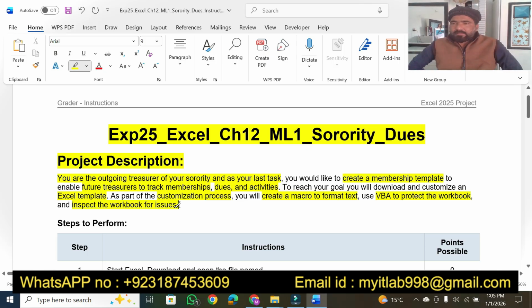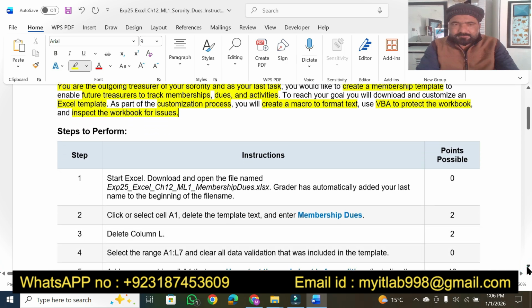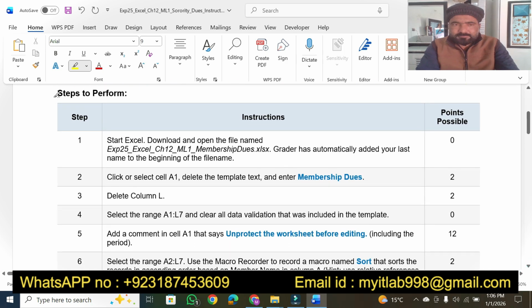So that was simply the project description, what we have in today's project and how we have to solve it. Let me start today's assignment step by step. Steps to perform.